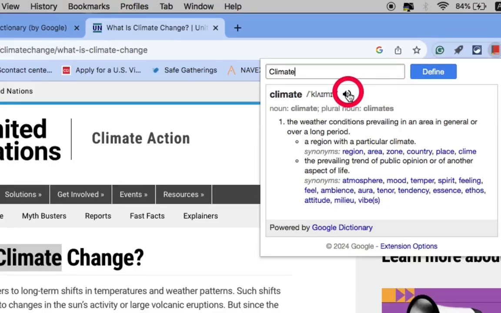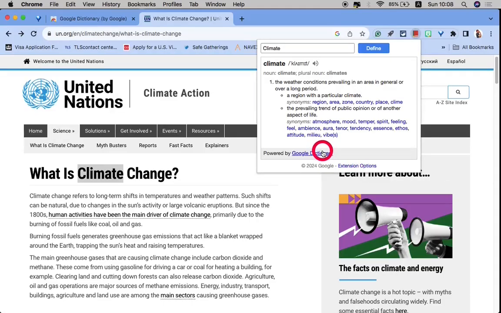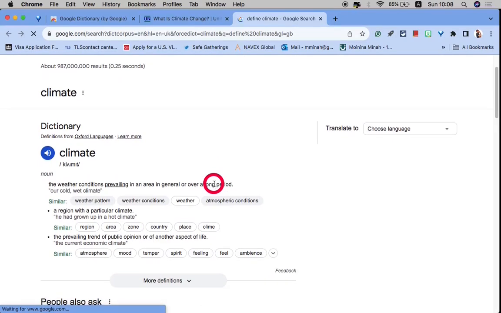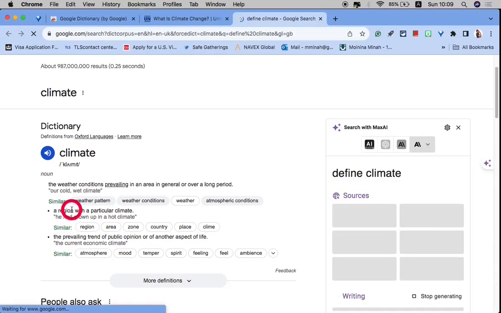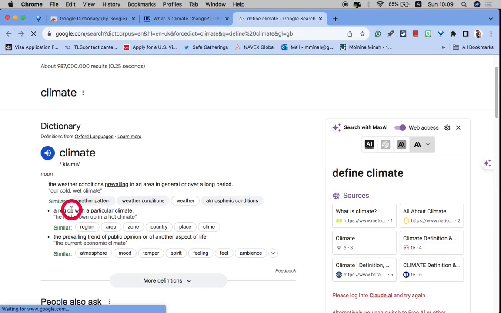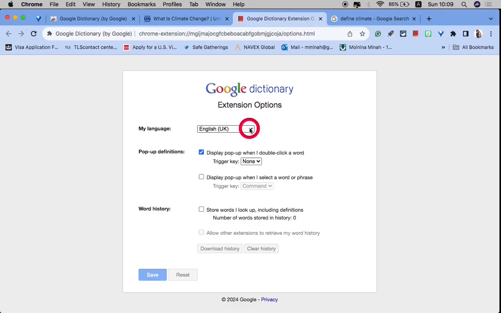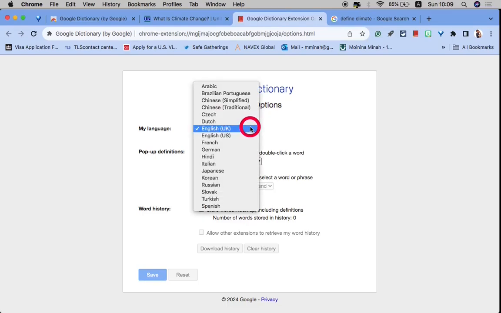You can also listen to the pronunciation of the word by clicking on this icon. Within the bubble, there is a Google Dictionary option, which opens a new page with a Google search for the word that will often include additional definition sentences or relevant web pages. Within extension options, an option exists to translate words into a variety of language options as well.